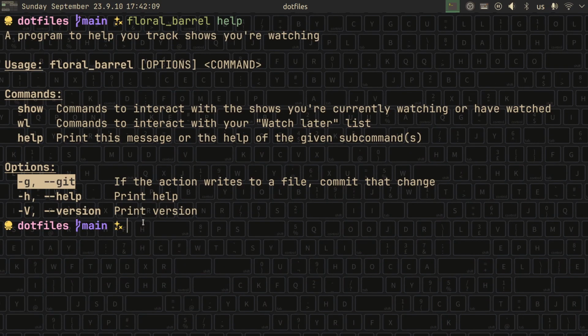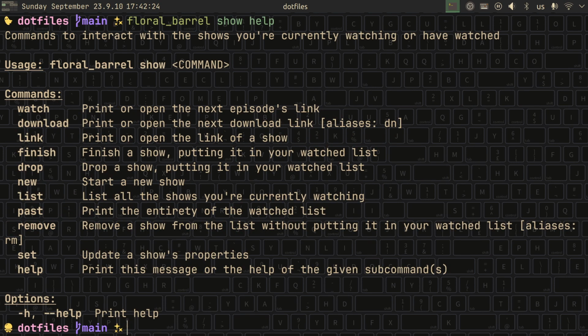And if you wanted to push, the commits are done for sure, but if you wanted to push right now, you would have to go to the directory yourself and push, but I plan to implement a push subcommand to Floral Barrel. So let's look at show help to see what we can use in show. There are quite a lot of things. Now let me go through each one of them.